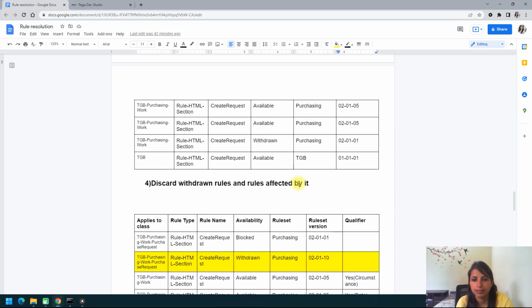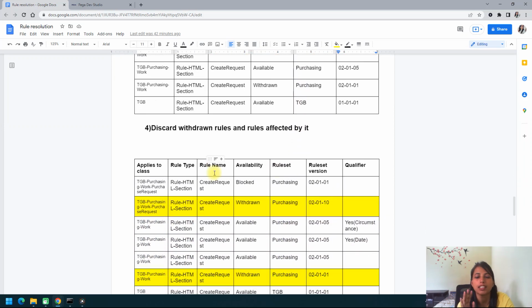Now the rest. The fourth step is discard withdrawn rules and rules affected by it. Basically, all the withdrawn rules and the rules which have been discarded because of being under the inheritance path of the withdrawn rule. Basically we have to discard the withdrawn rules and all the rules which are in the same rule set and same class and in the lower versions, in the lower rule set version, would also be discarded.